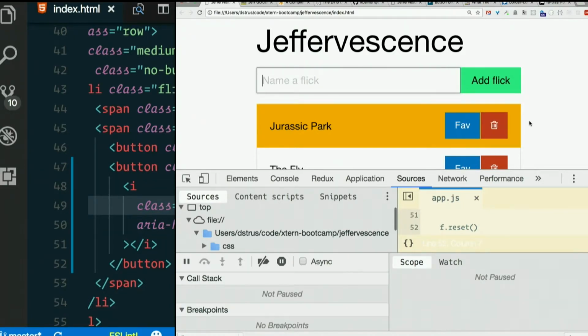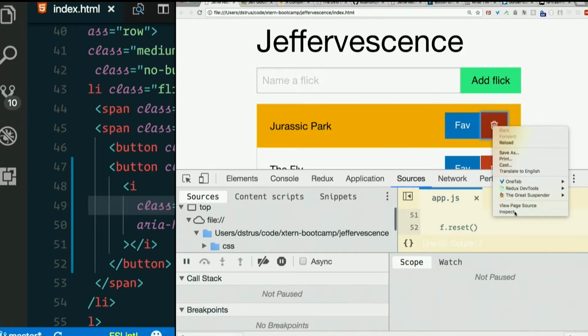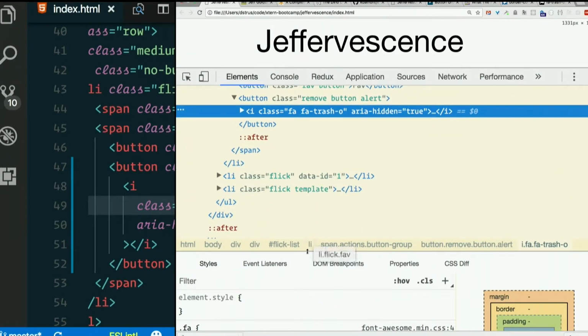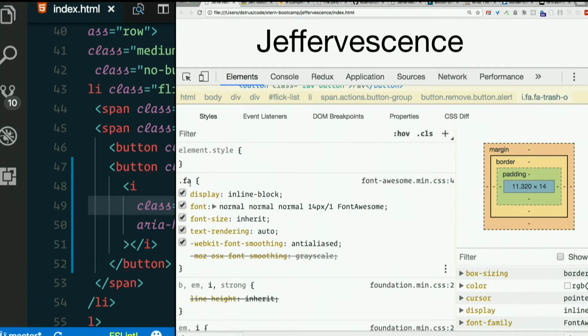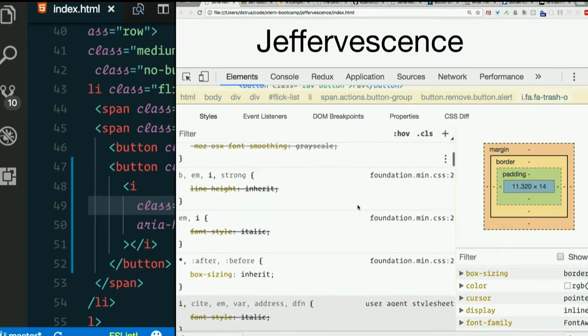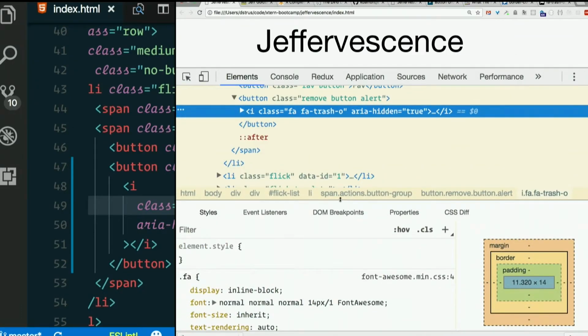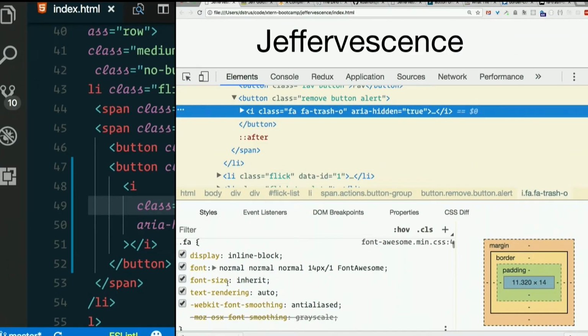I'm going to inspect that. Moving right along. Remember, if you inspect something, you can see what its CSS rules look like. So we see FA assigned some stuff. Among other things, it told it to use Font Awesome as the font. And we don't see, actually, that FA trash O did anything.